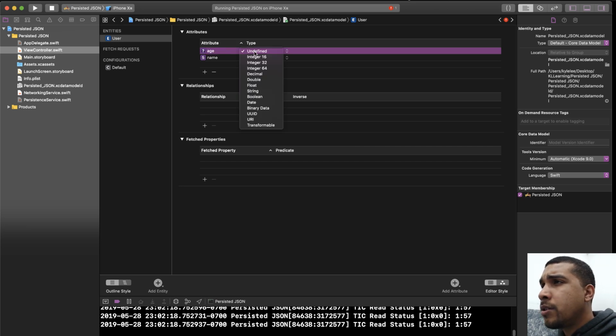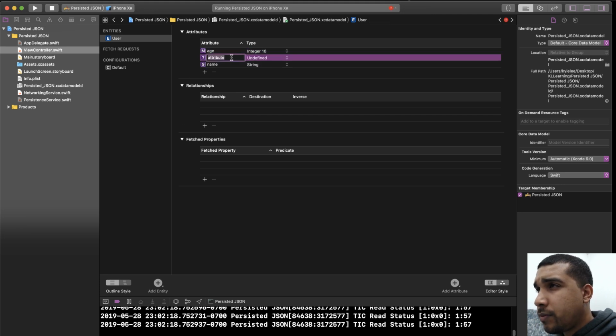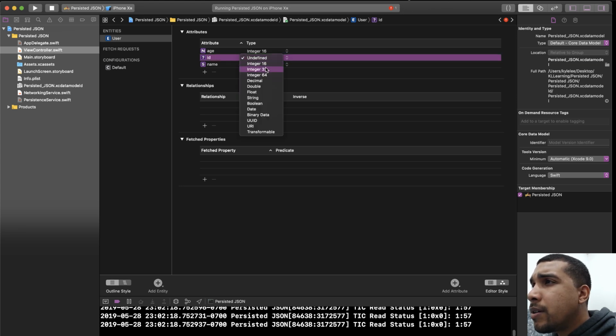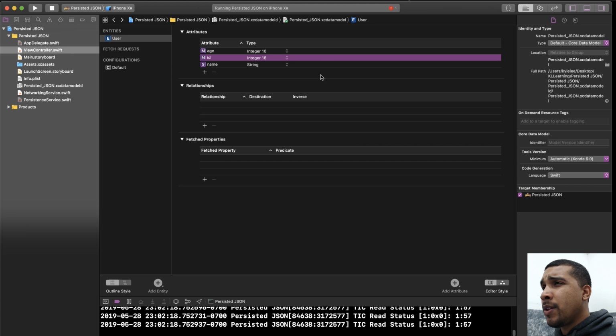Age, and this is going to be an int. We could just do an Int16 because the age is going to be a small number. And then an ID, which would actually be an Int32, but we'll do it in 16 because we only have 5 things in there. But do whatever number makes sense. If you're not really sure about these numbers, you're going to have to check out the Swift book because it's part of the basics.